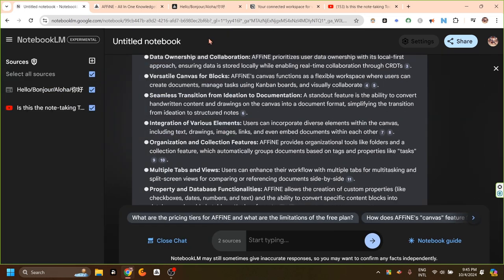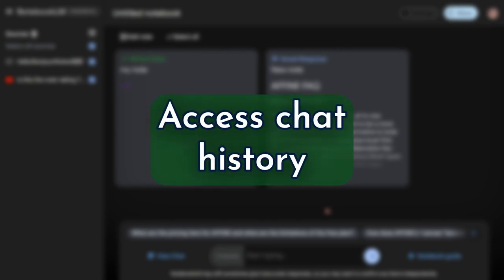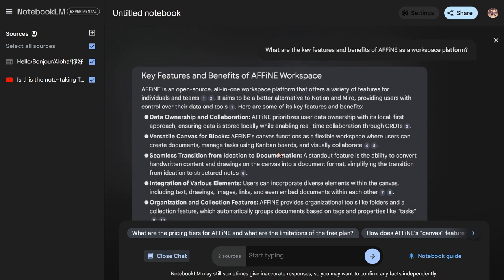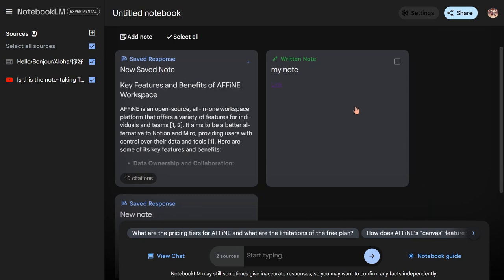Now I'm going to close this and close out of here. Click F11 to go full screen mode. Now we can access all the questions that we have asked NotebookLM by clicking this view chat option. And here are the questions that we have asked with the answers. Now, if we scroll down, we can see the save as note option. If we click this, it will create a note in our notebook with this response.